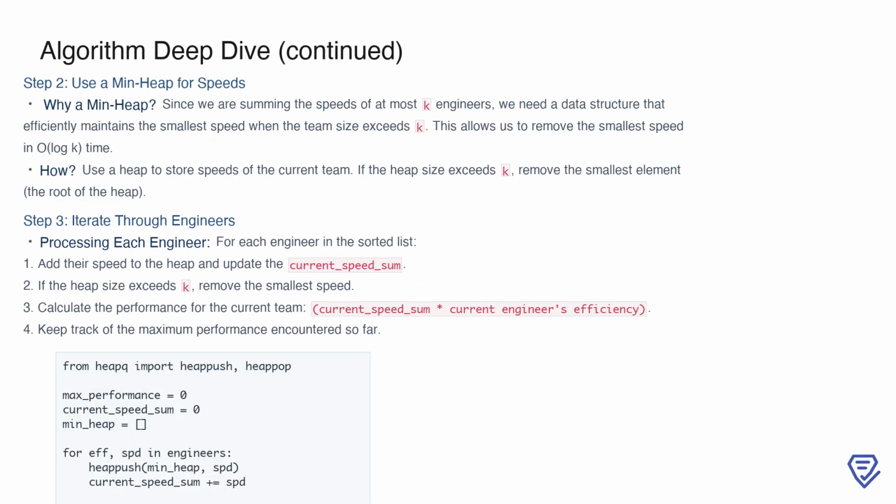Now that the engineers are sorted by efficiency, we need a way to manage the sum of the speeds of the team members efficiently. This is where a min-heap comes in. A min-heap is ideal because it allows us to efficiently remove the smallest speed when the team size exceeds k. This ensures that we always maintain the top k speeds in the team. As we process each engineer, we add their speed to the heap and update the current speed sum. If the heap size exceeds k, we remove the smallest speed from the heap, which reduces the current speed sum accordingly.